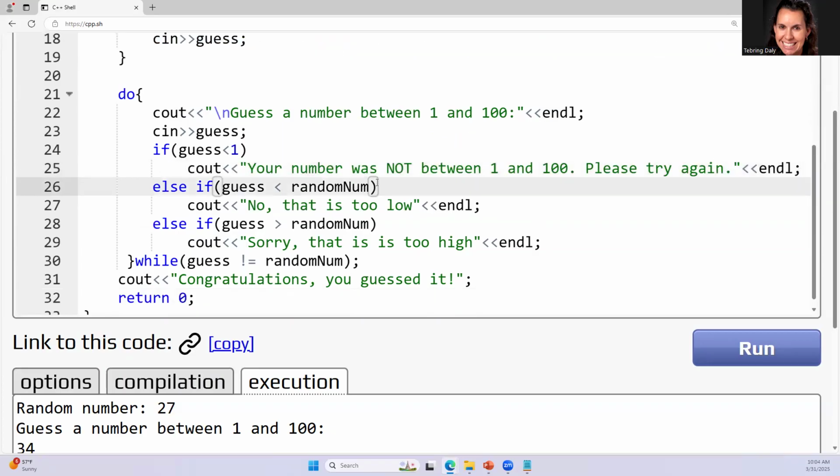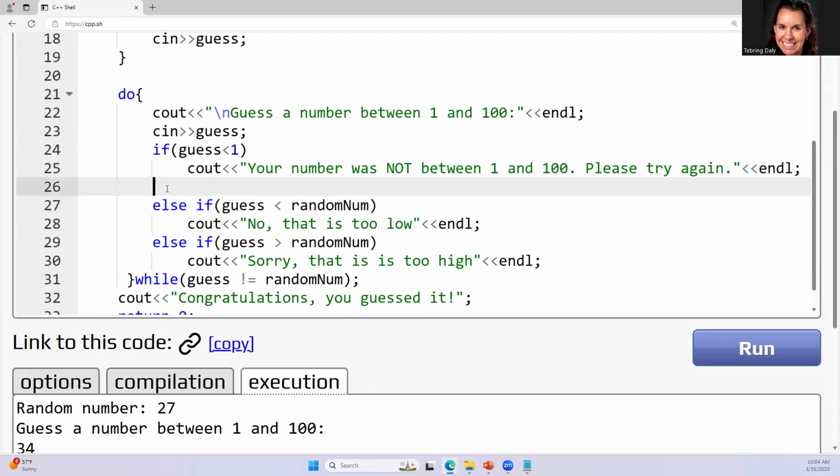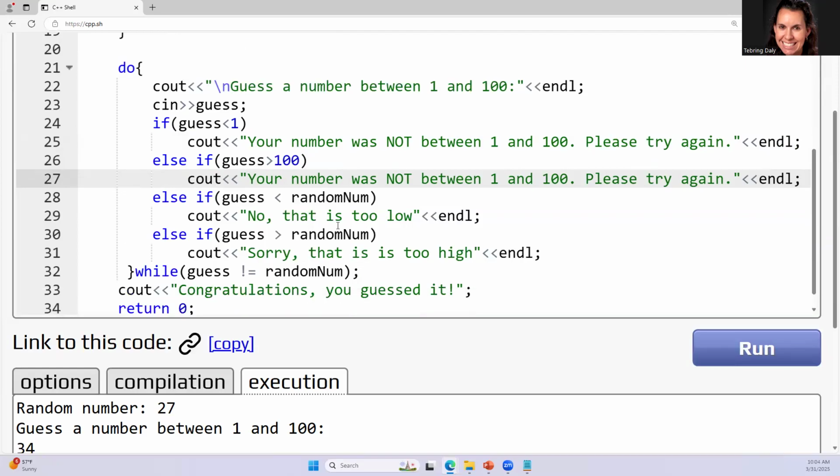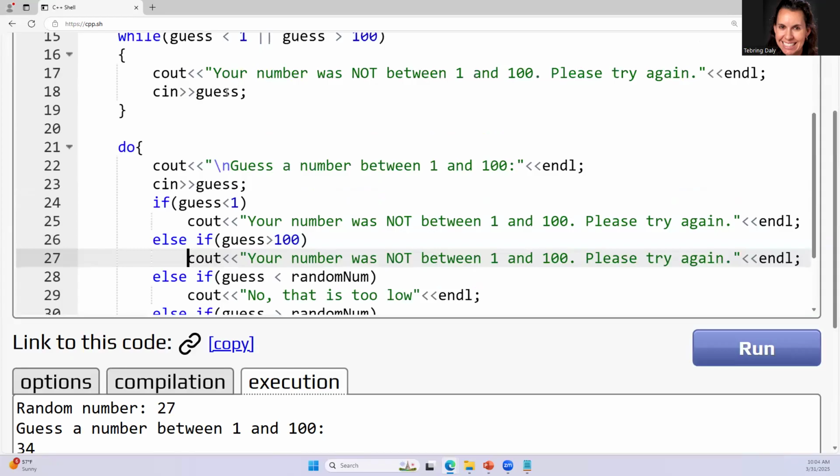And then what if your guess is too high? Then I would put that here, else if. Technically just telling them they're too high or too low works too, but they maybe need to know that they're not even close because they're not even in the right range. So we're just giving them extra information. So I'm just reposting this. If your guess is less than 1, it's still not going to be equal to random number. So it's still going to come back up and do it again.